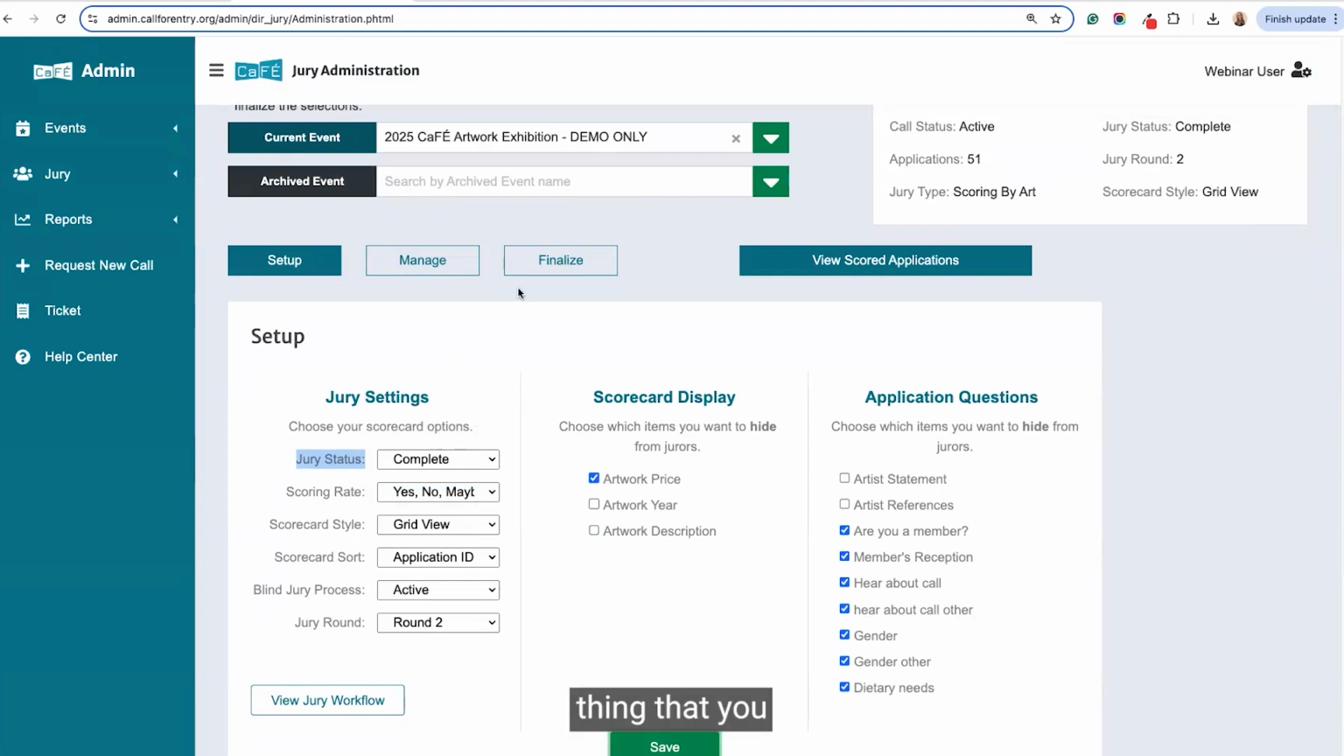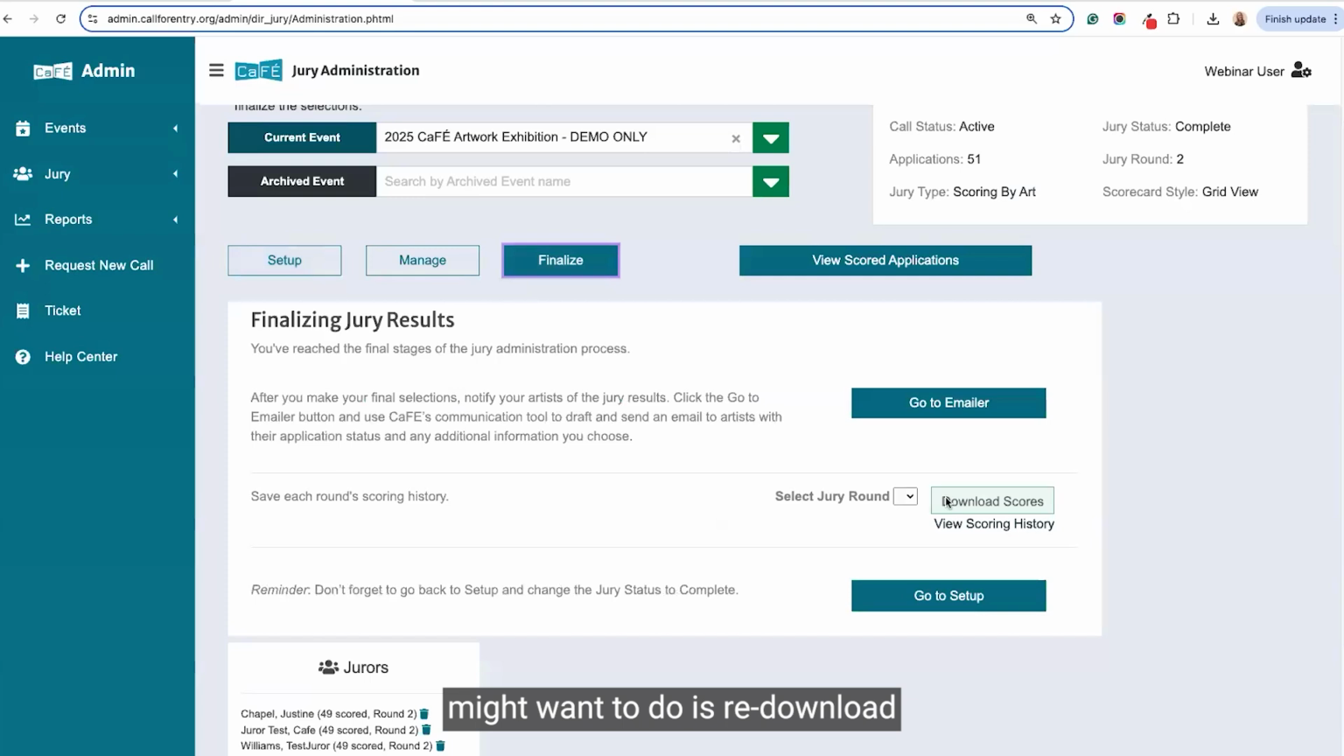The last thing that you might want to do is re-download that scoring history report. That could just be good for record keeping on your end if you want to save that, or if you want quick access to be able to view any jurors' scores or comments. If an artist were to reach out and ask for feedback, if that's something you're able to provide, you can use the scoring history report as a quick way to find that information.